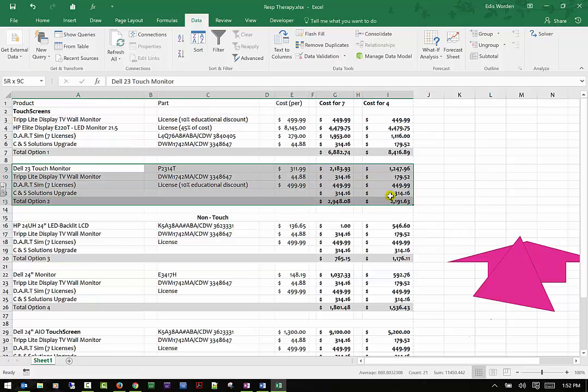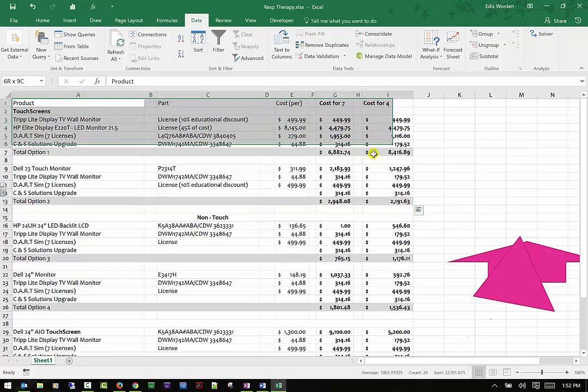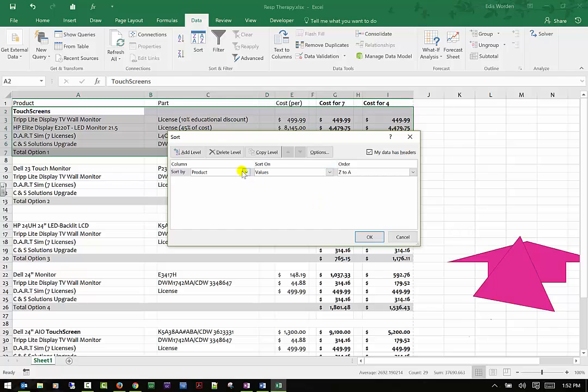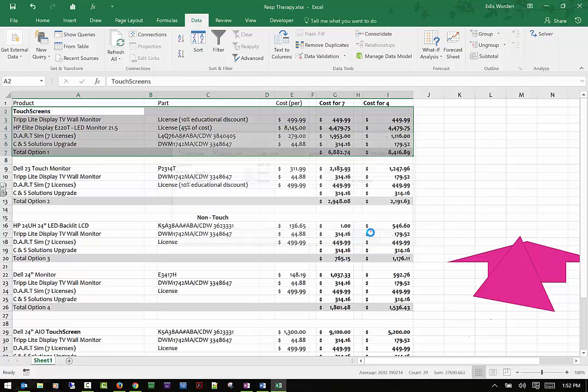So let's just go in here and pick these ones here again. Let's see if that makes a difference. So I want to do product. I want to add a level. I want to pick the cost to go from largest to smallest, and let's say okay.